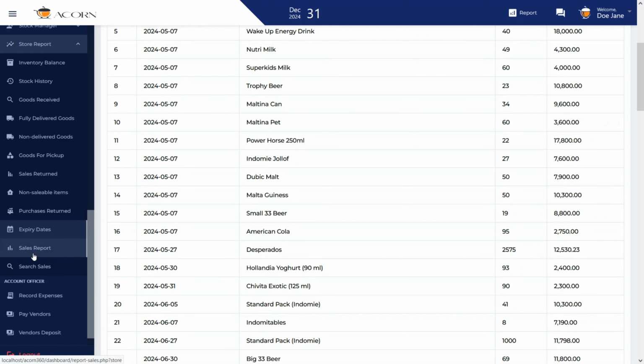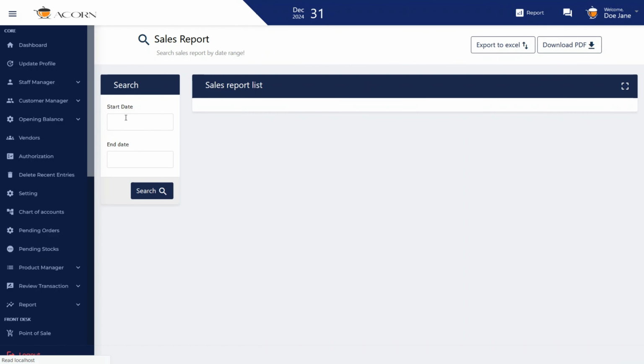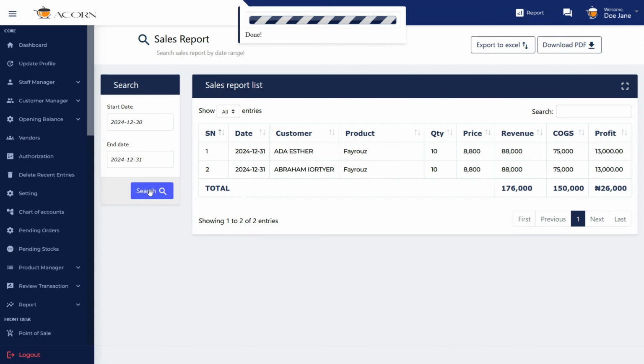Okay, we have the sales report. This one shows you the sales you made within a particular period of time. So you can say between yesterday and today, these are the sales we made in the system. It's going to give us a list of the sales we made. So basically, what we made is just this period that we sold today, which is 1010.